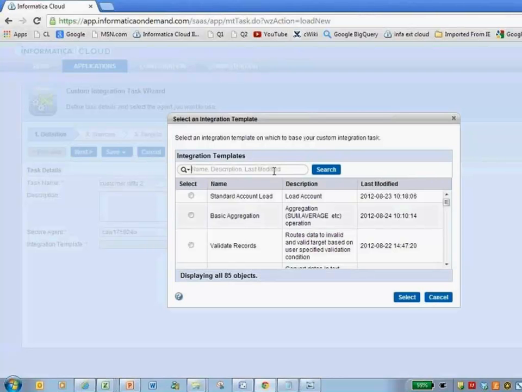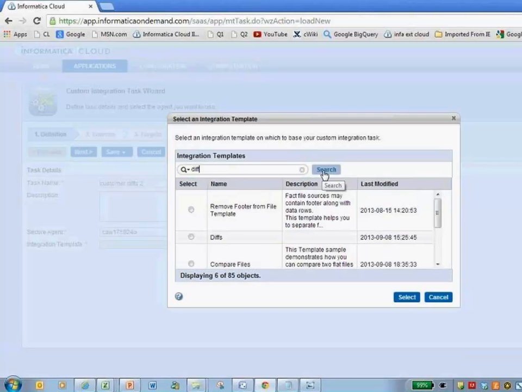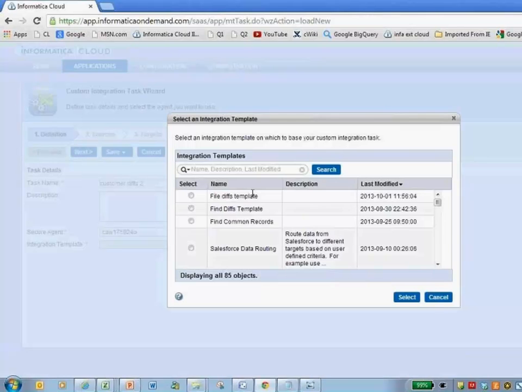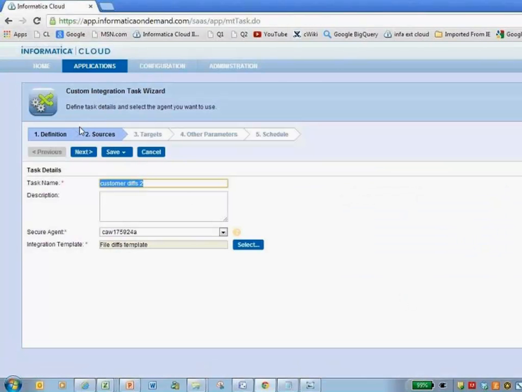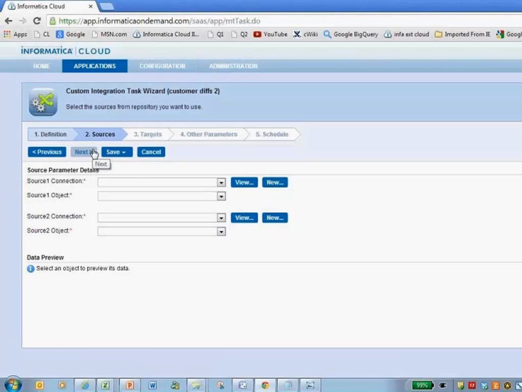One way is to just search for the template. I can just do a string search, or I can look for the last modified time, and I should be able to find it. So this is the template that we just uploaded, the file diff template. I'm going to pick that up. And now let's define the sources that we need, the targets, etc.